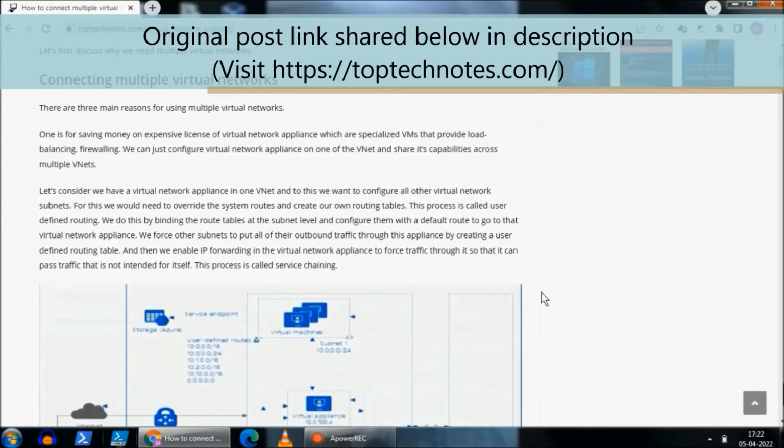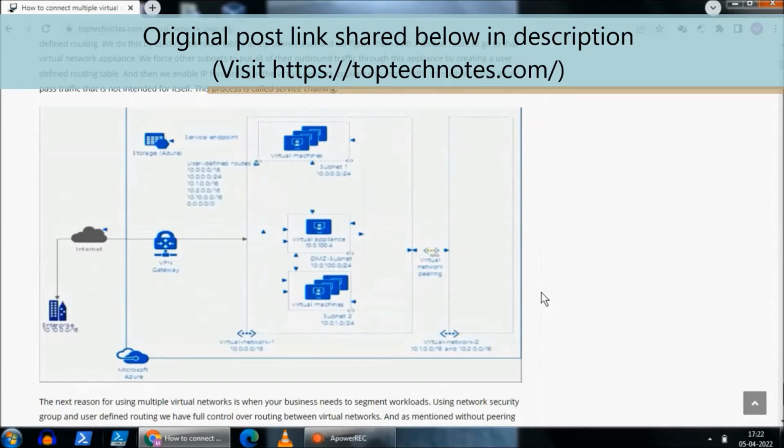There are three main reasons for using multiple virtual networks. One is saving money on expensive licenses of virtual network appliances, which are specialized VMs that provide load balancing, firewalling. We can just configure a virtual network appliance on one of the VNets and share its capabilities across multiple VNets. Let's consider we have a virtual network appliance in one VNet, and to this we want to connect all other virtual network subnets. For this we would need to override the system routes and create our own routing tables. This process is called user-defined routing.